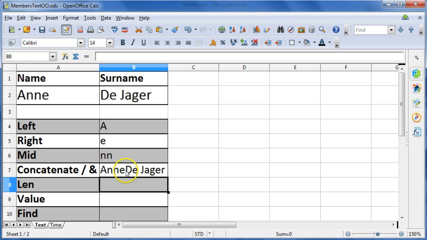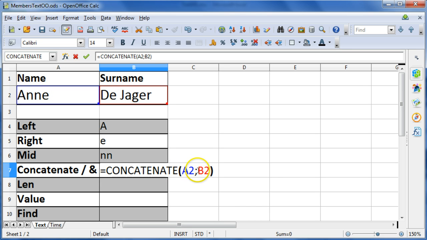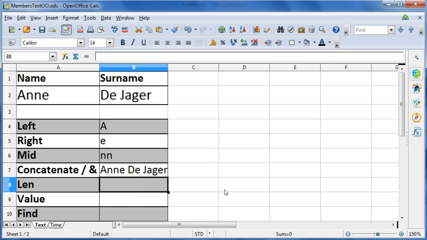You'll notice at this point that there's no space between an and the Jager because you don't have a space at the end of the name in cell A2. So you can go and put that into your function. So after A2 you could specify in quotation marks that you want to put in a space. Just remember to add in that semicolon before cell B2. Right, and there's your space now.